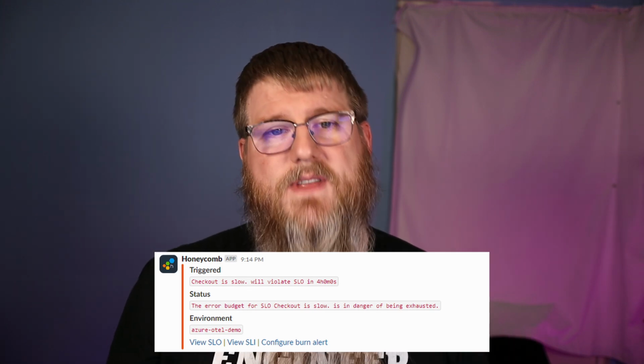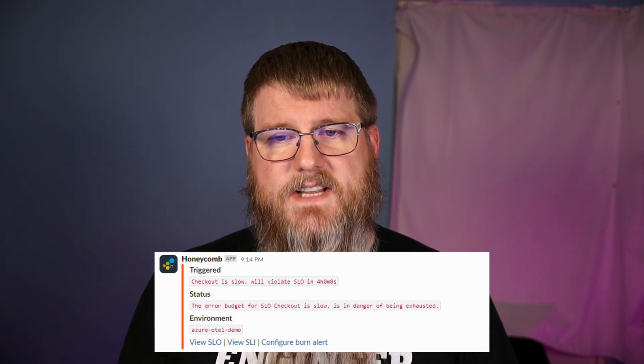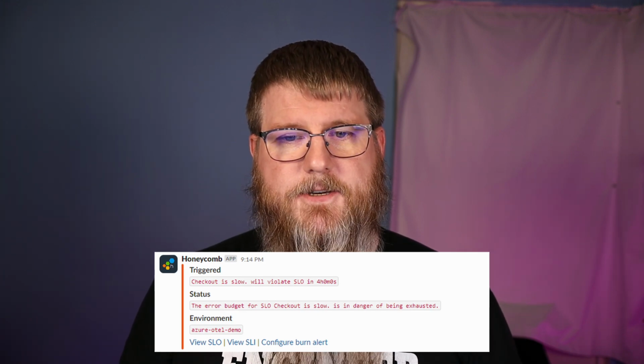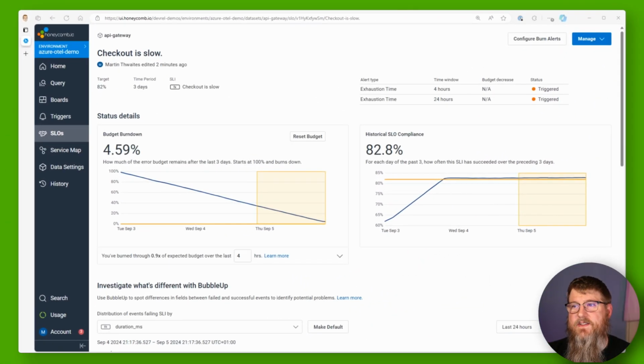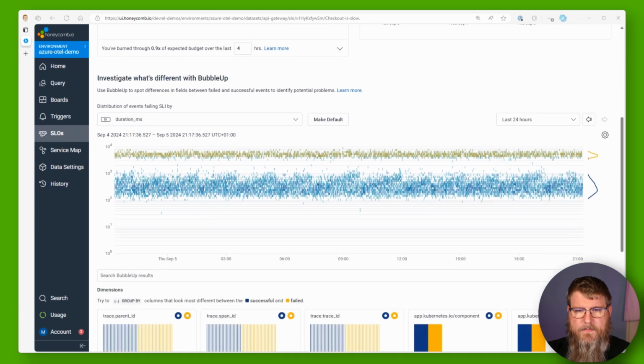Now let's click through that Slack message and see what's happening on our SLO page. So we can see that we've got an issue that we're going to be breaching our SLO in the next 4 hours. That's not good. But the question is why? So let's scroll down and see whether there are any correlations, anything that ties those bad requests together.